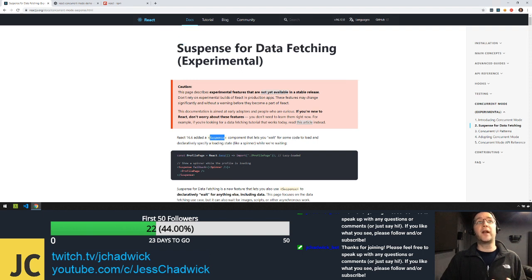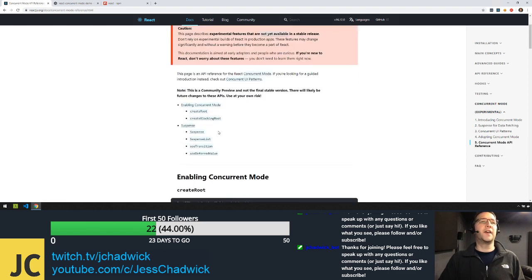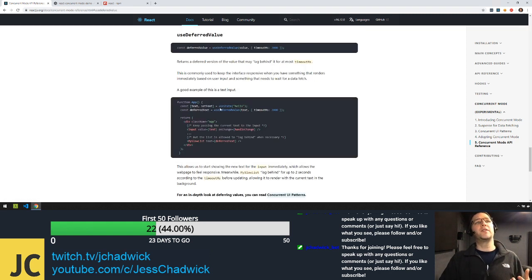So what's new here is suspense for data fetching, which I'll show in a couple minutes. We also have a couple other things, the suspense list, which I'll show in a little bit, and then also the ability to use deferred values. So this is another API that is a hook. So if you're still using class-based components, unfortunately, you won't be able to take advantage of these hooks.